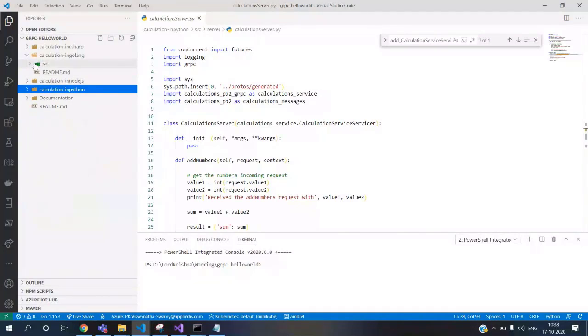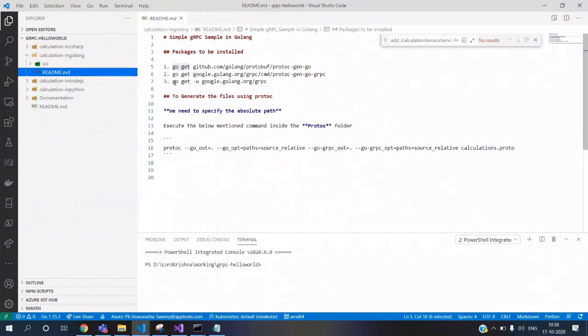And similarly, if you come to this Golang, we will do a go get on this. It gets protoc-gen-go, protoc-gen-go-grpc, and Google Golang gRPC. These things we download. And the key thing is here, because as I was mentioning, the protoc-gen. Let's see this.